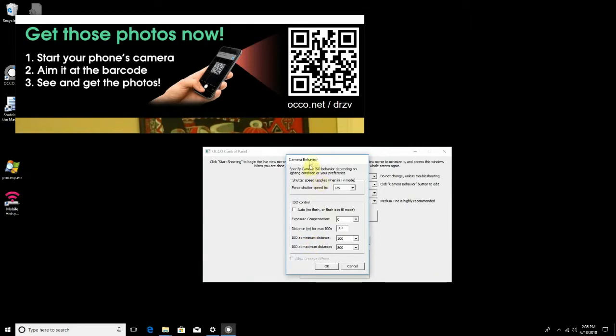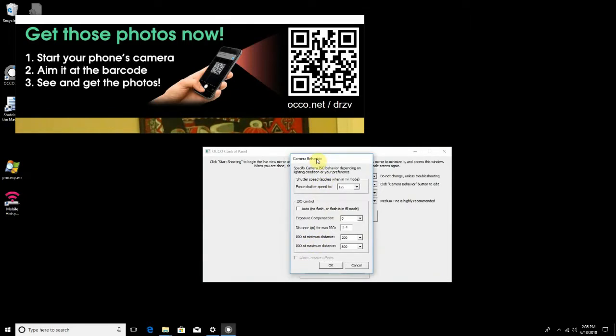Camera behavior is very important, very interesting. When your robot ships, this is the configuration that it comes with. It's shooting in TV mode. TV means shutter priority mode, so your DSLR's physical dial is turned to TV. The shutter speed is set to this, and it assumes that you're going to be using the flash to illuminate the scene. Now that's not always possible.